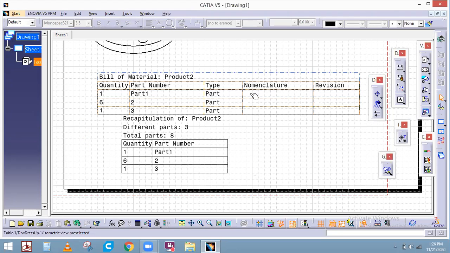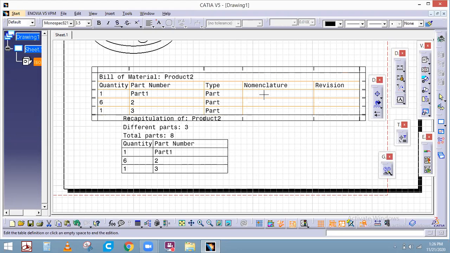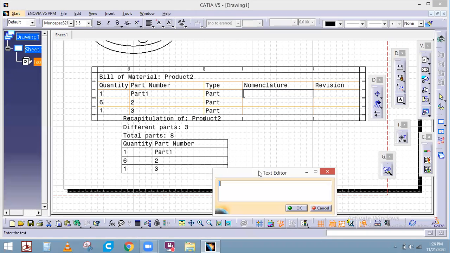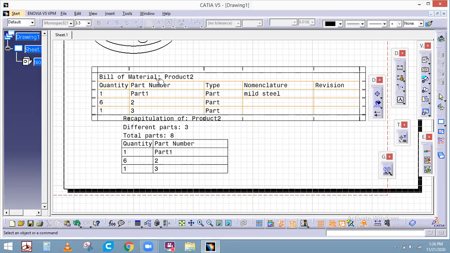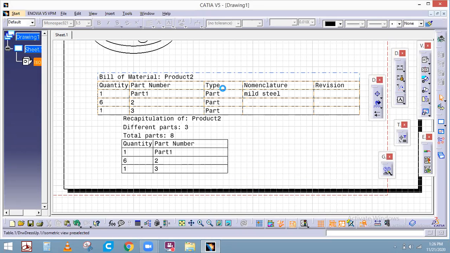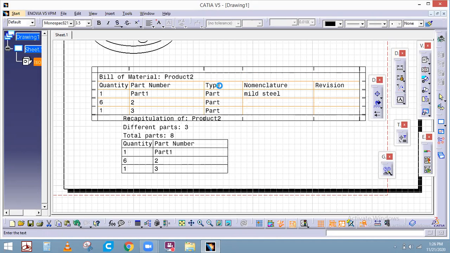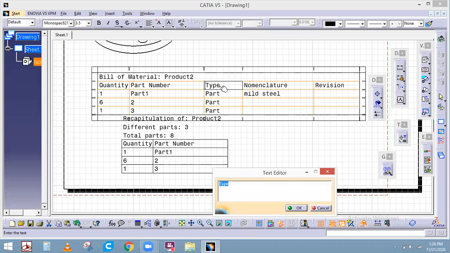So now if you want to write here something, just give a double click on this. So the text editor will start. I'll just say it as mild steel. Okay, once it is done, just say OK to it. So like that you can change each and everything. So if you want to change its type, just double click. So it is type, I'll just say material. Okay. So you can change it in this pattern.